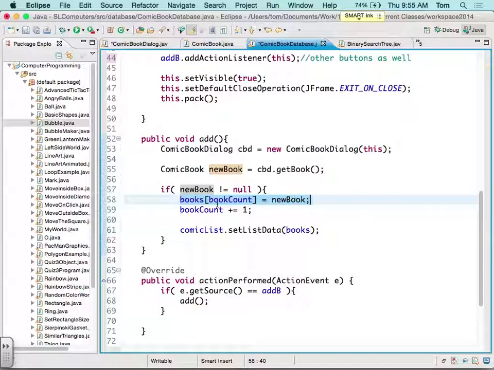After I add new book to the array at book count, then I want to say I added a book, so let's increase book count by 1. And then I want to show that change, and so I have to set the list data of the list that we're looking at on the left of the database to be the refreshed books array, basically. Is that making sense?